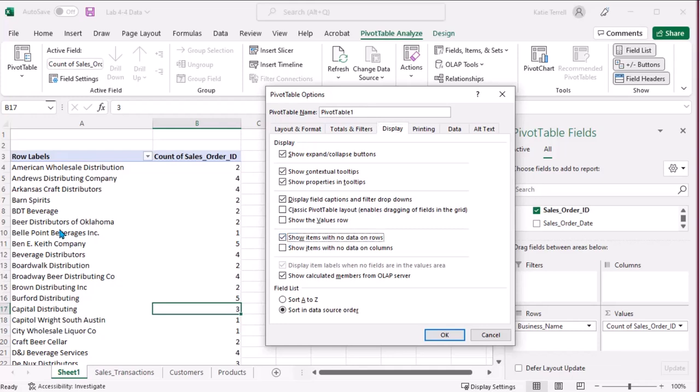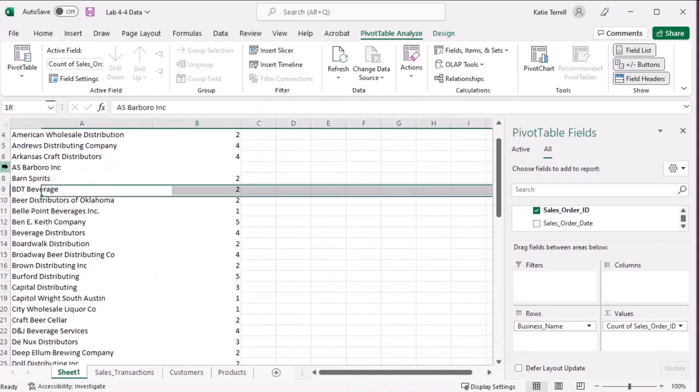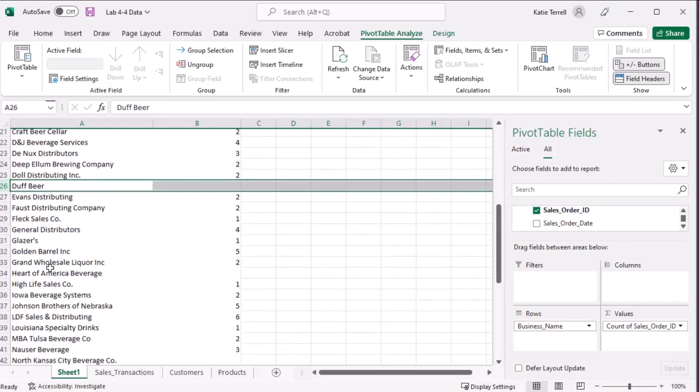So this is going to help us see if there are any of these rows, any of these businesses, that don't have any related item, that don't have an actual invoice associated with them or a sale. Let's go ahead and click OK. And now we can see we actually immediately got A.S. Barbaro that wasn't there already. We've got Duff and so on.